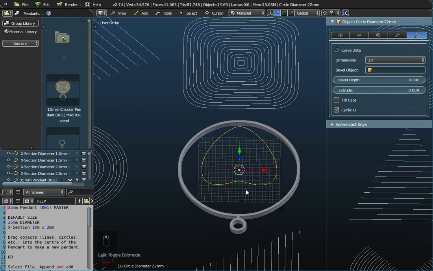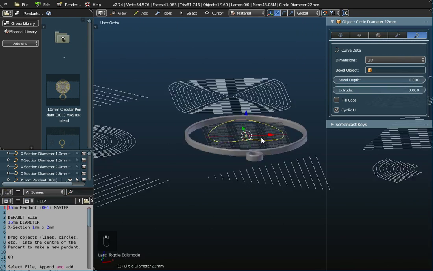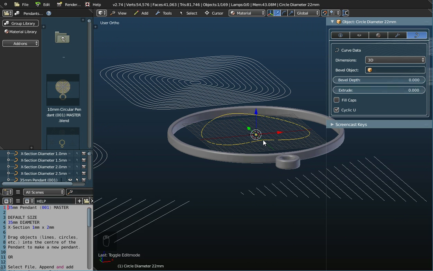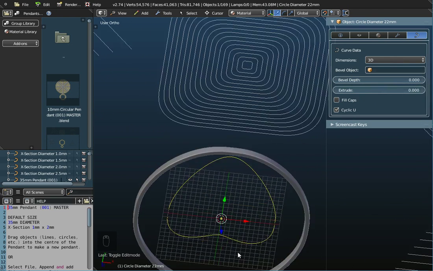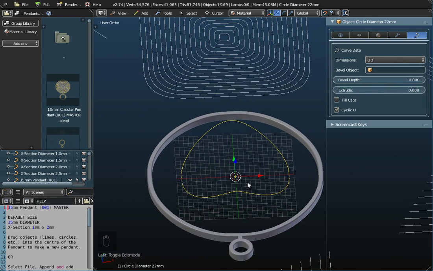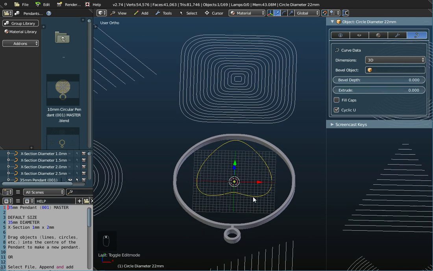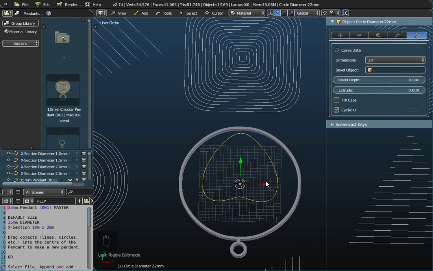Now at this stage it's probably best if you just adjust the X and the Y control points. If you adjust the Z control point, you're going to pull the object above the pendant, and you really want to keep it flat inside the pendant. So stick to just moving the X and the Y at this stage. Now that's one copy of a heart shape.